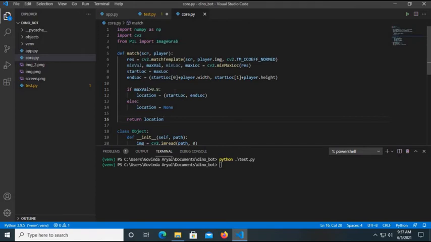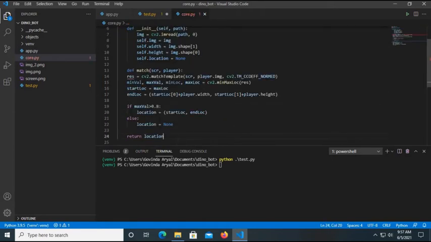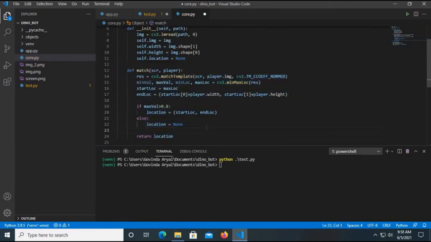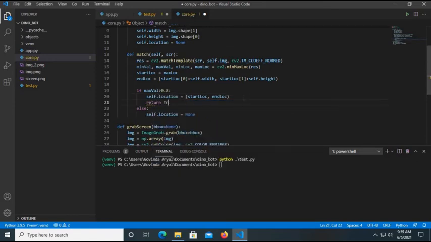But it is a better idea to keep the match function as a method inside the object class. So let's paste it in there, and now we can directly get the object image as self.image. So remove it from the arguments. We will store the location as self.location. Let's also return True if the location is found, else False.